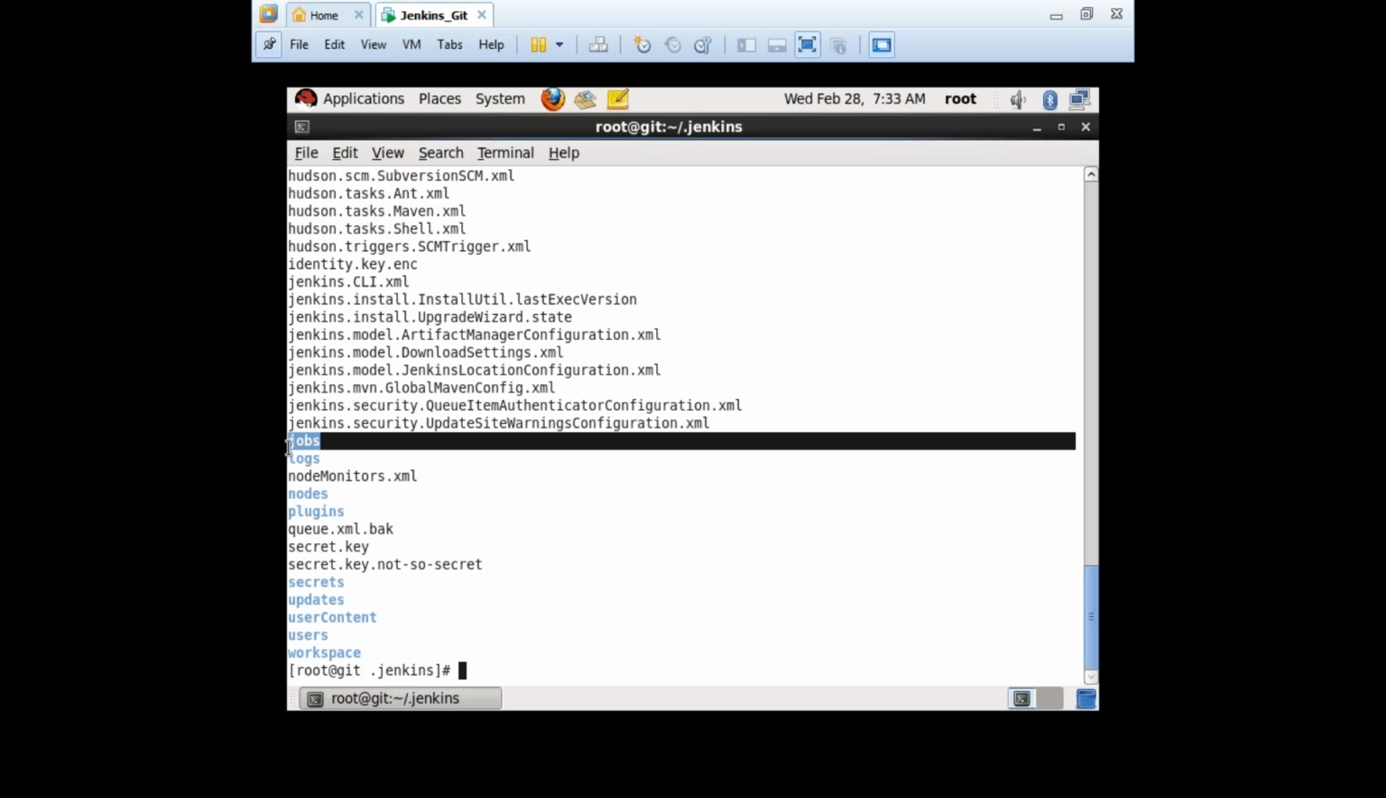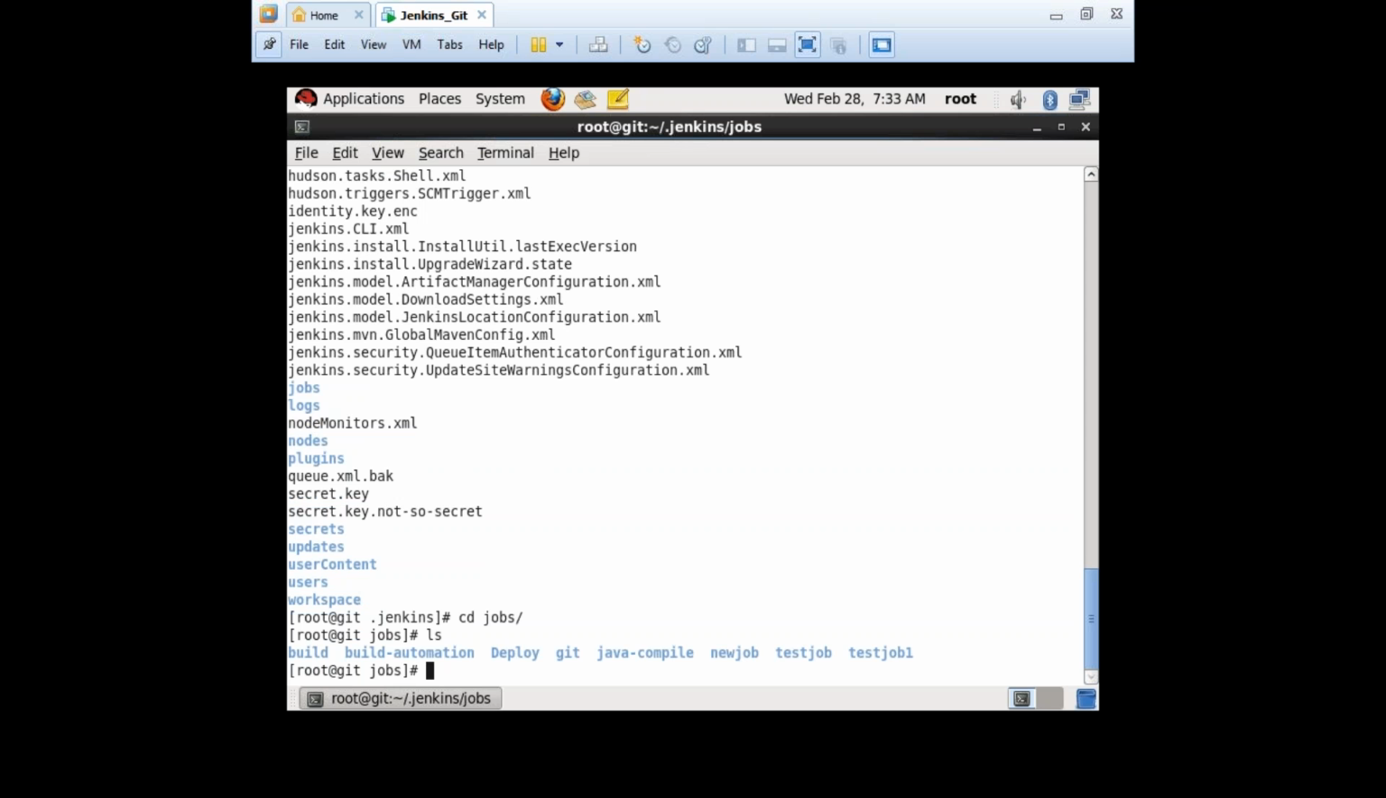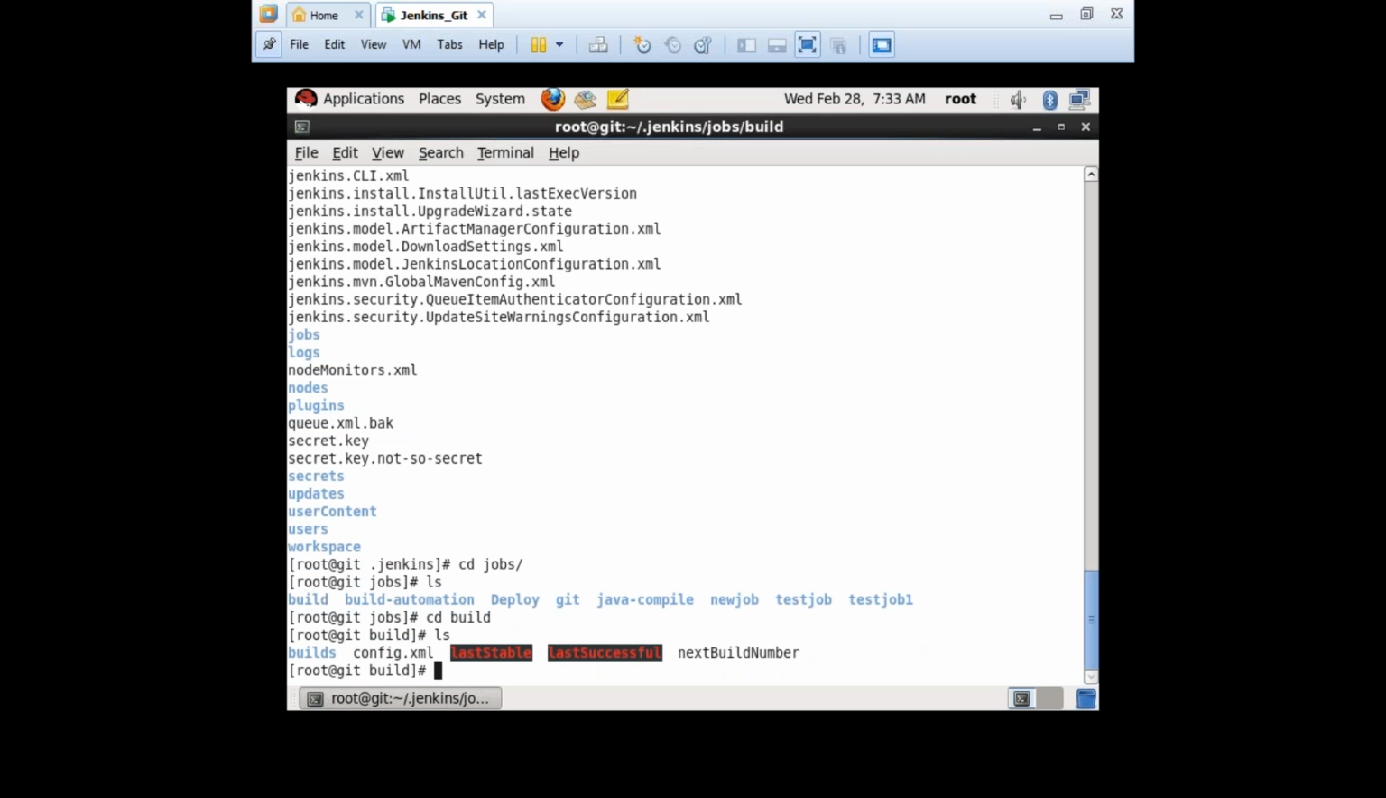If you have any jobs created, you can find these jobs within this jobs directory. cd jobs. These are the jobs. And then every job will have its own workspace. But here you don't see the workspace for this job. Say I'm in a job called build job. Why does this job not have a workspace?